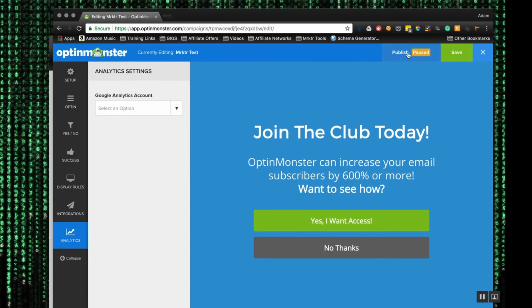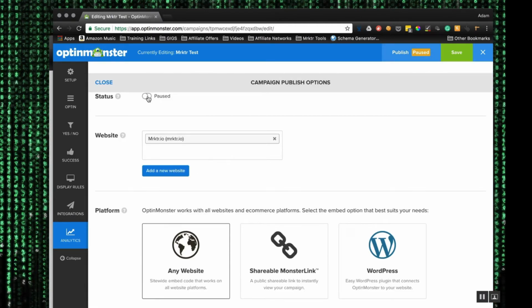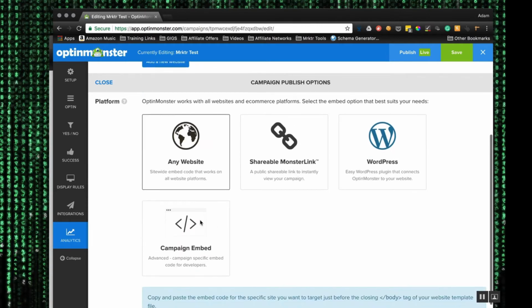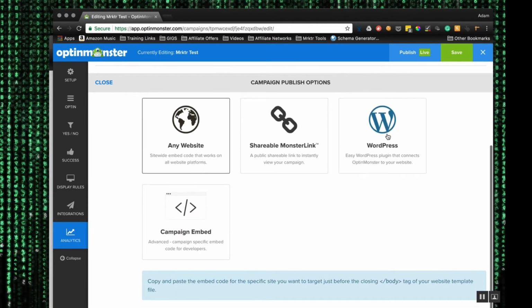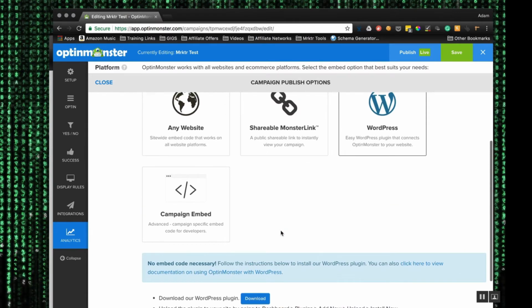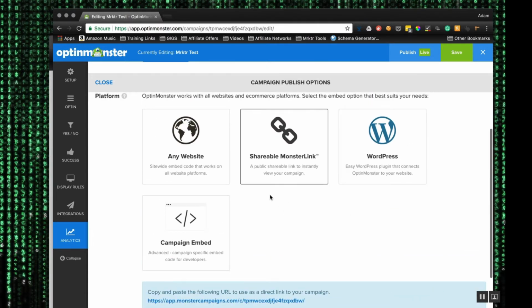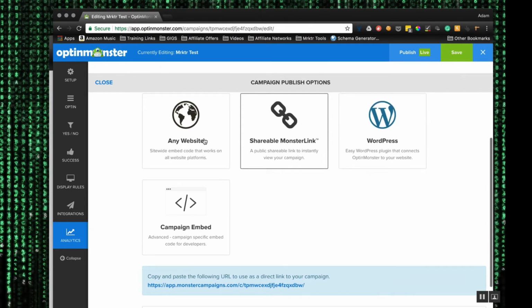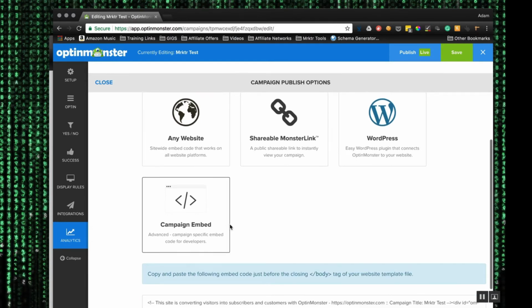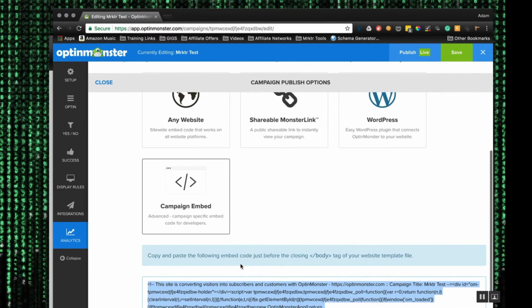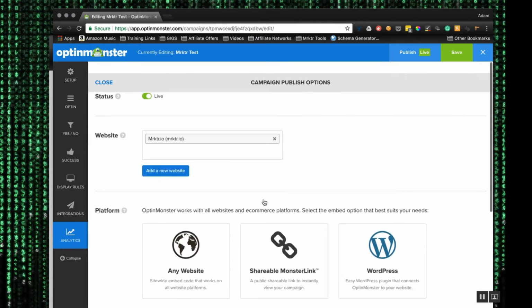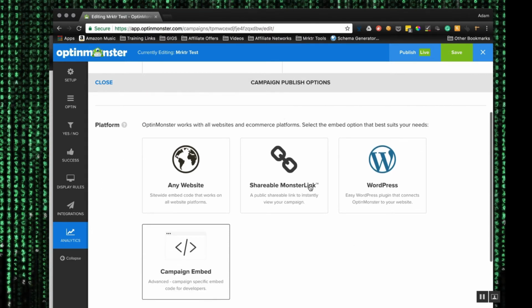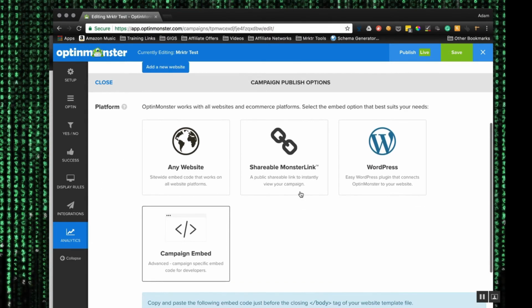Once we have all this set, we just go to publish. It's as simple as clicking live. Then we need to obviously install it on our website. They do have a WordPress plugin, which there is a link to in the article as well. This is the shareable monster link that you can put in an email or in the footer of your email or whatever you want. Any website is just going to give you the embed code that you need to embed just before the closing body tag on your website. And that is it. Now this campaign would be live.